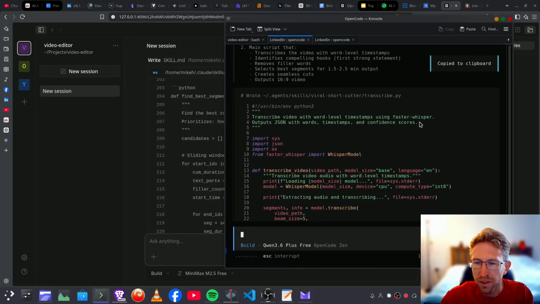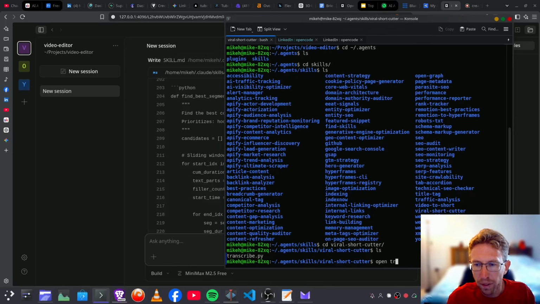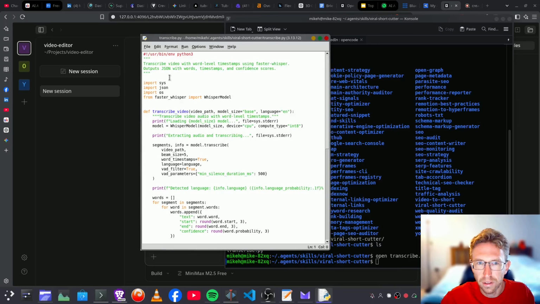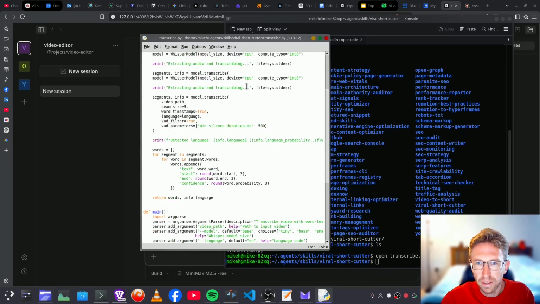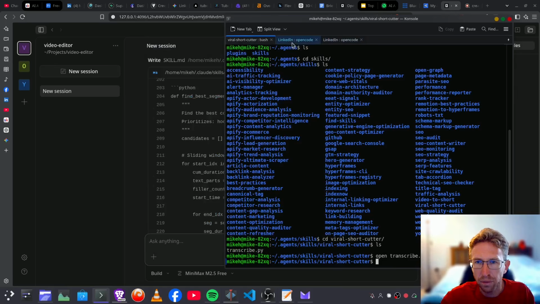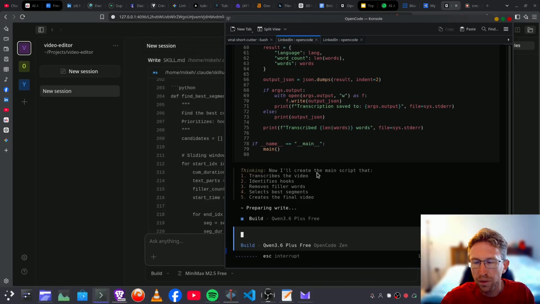timestamps, and confidence scores. So now if I want to open up this Python file, we can just open that up, and you can see this is what it looks like. And basically it's just transcribing the video and putting it into a file, which it needs in order to add subtitles and figure out where the right hooks are, and also to remove the filler words.